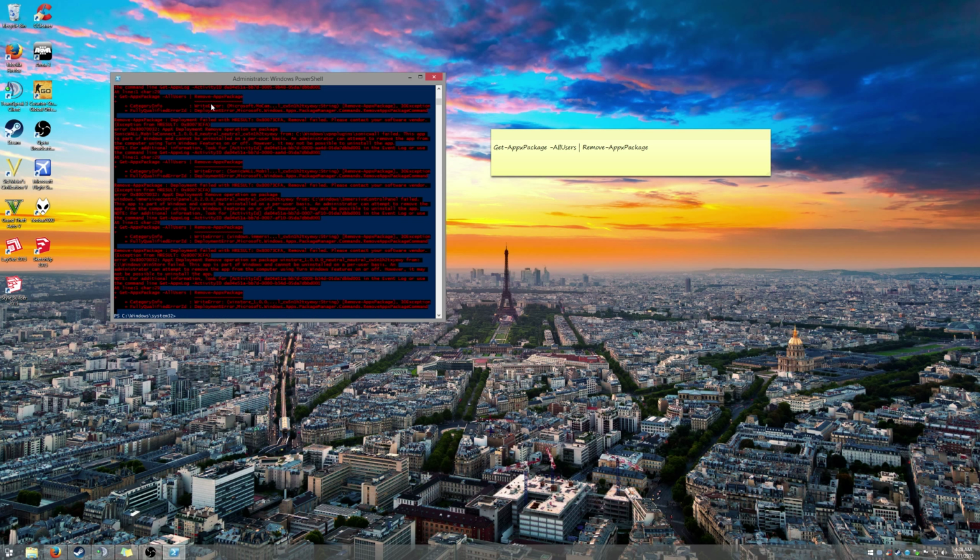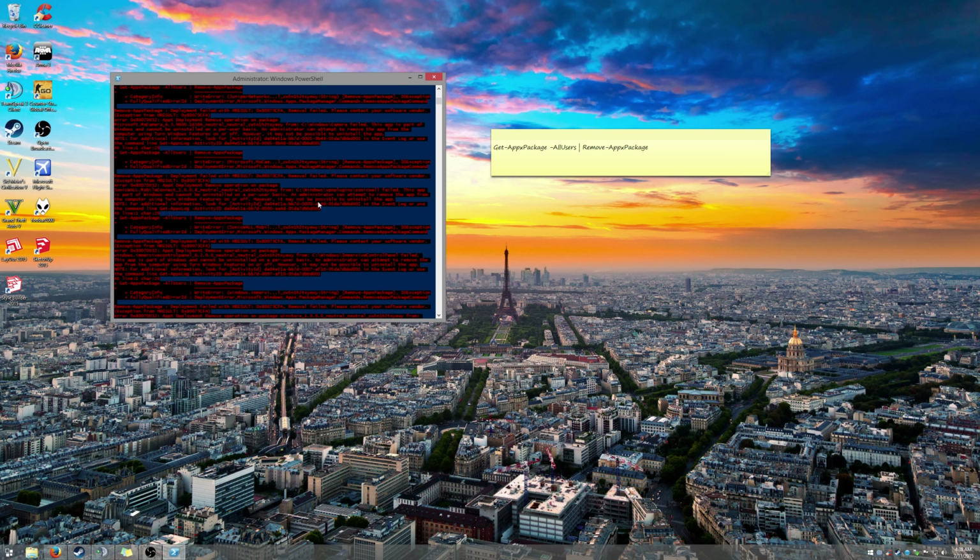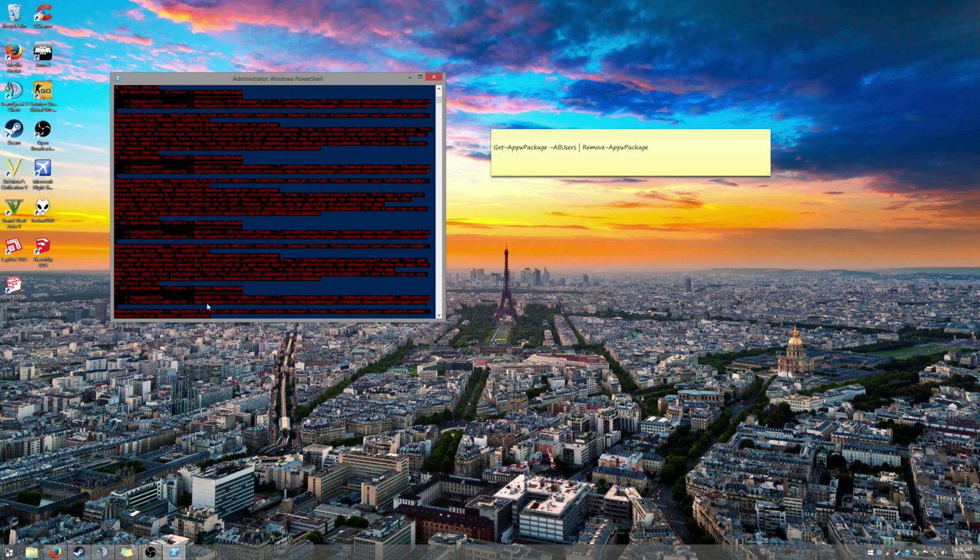And it's gonna do something exactly like this. I've already done it, but it kind of does the same thing every time. And it's gonna essentially go through, find all the packages, like the Metro apps that you have, and then it's gonna go ahead and just remove them.